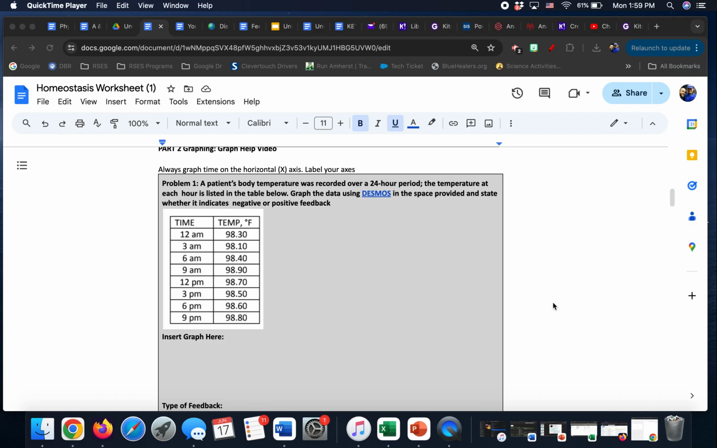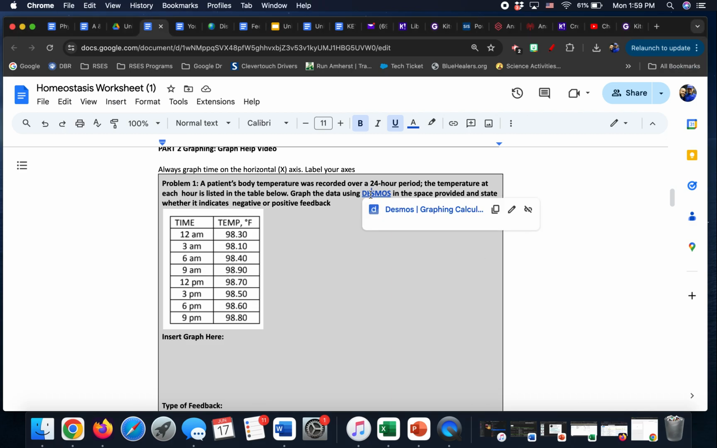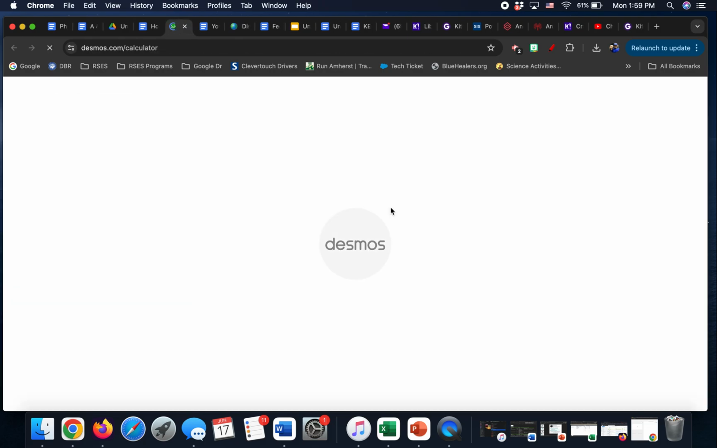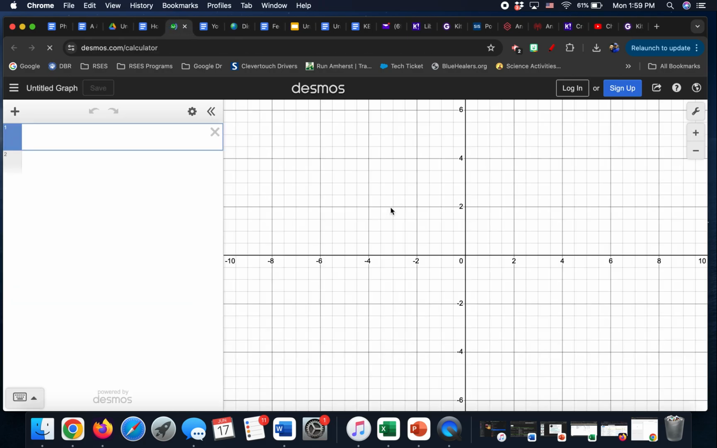This homeostasis work. First thing in the gray box we're going to do is click on the Desmos link. It'll open up our graphing site. Once we're here, if you notice in the top left corner where I'm circling with my mouse, there's a plus sign. Hit the plus sign and then choose the table option. That way it looks just like what we need to graph.